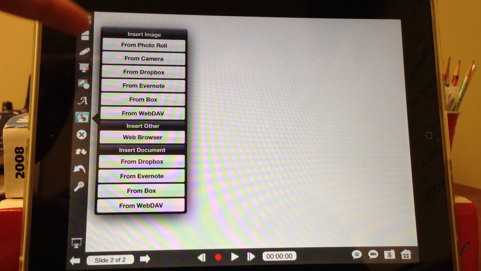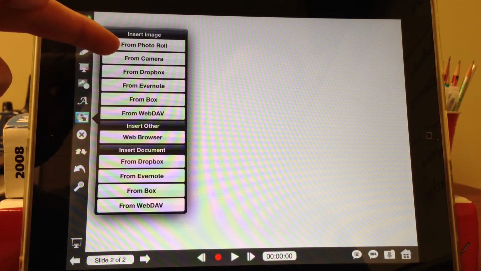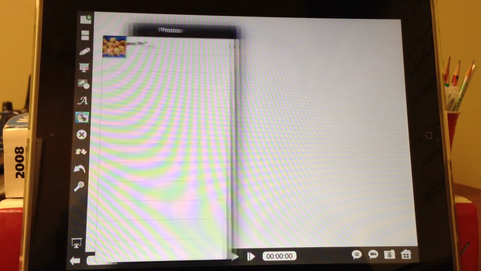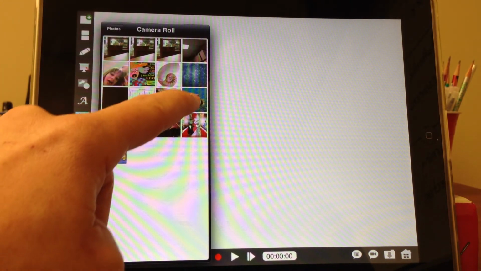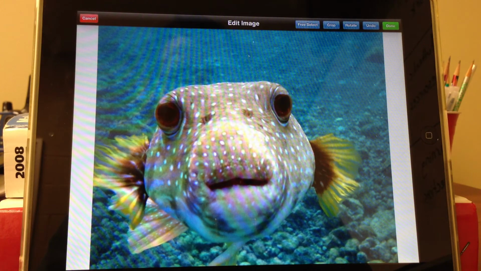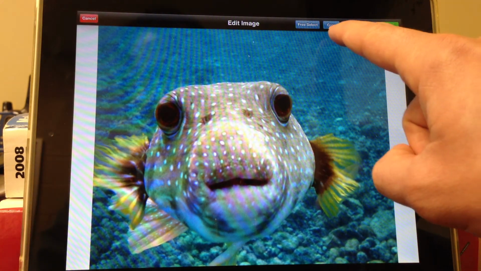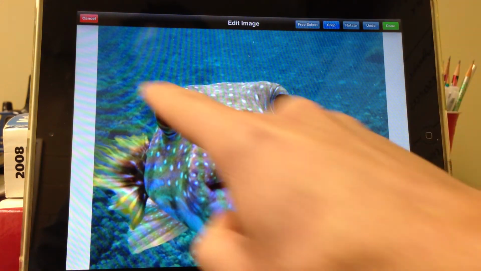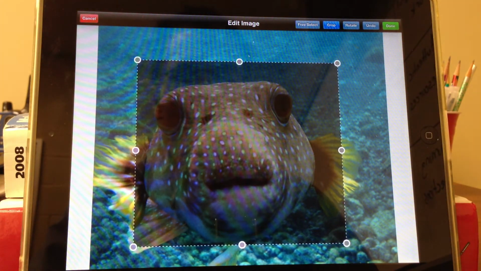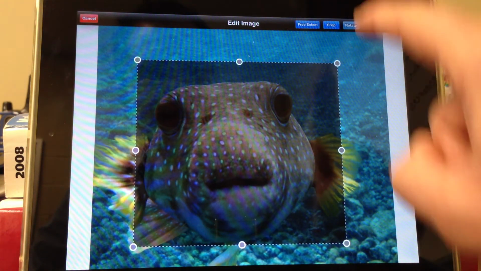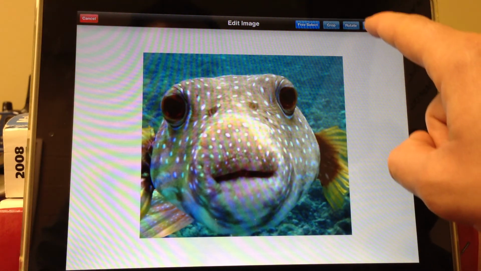So what we're mostly going to be doing is from photo roll or from camera. If we wanted to take a picture, we would say from camera. If not, we would choose photo roll, and we would have all of our options in our photo roll. So let's say I wanted to do this fish. If I wanted to crop only a certain portion of that fish, that would be the only portion that would come in. I also like this feature, the free select.